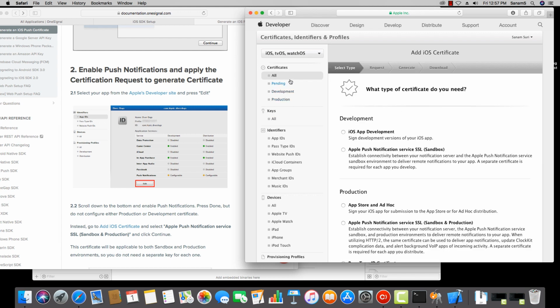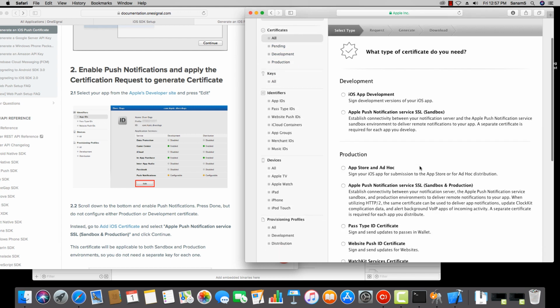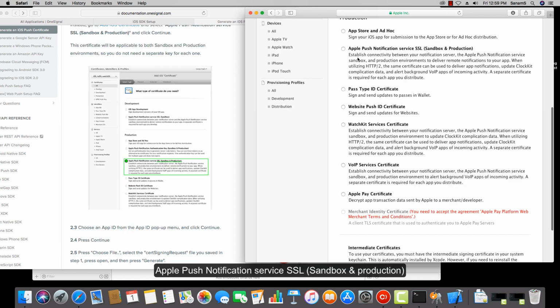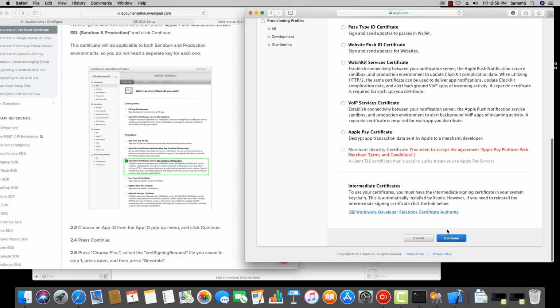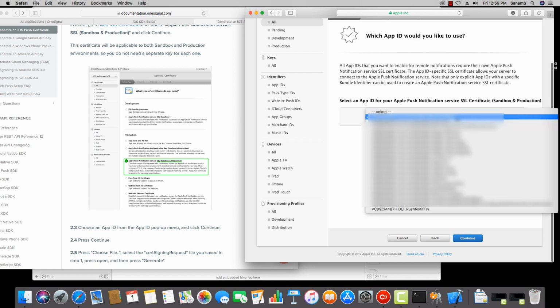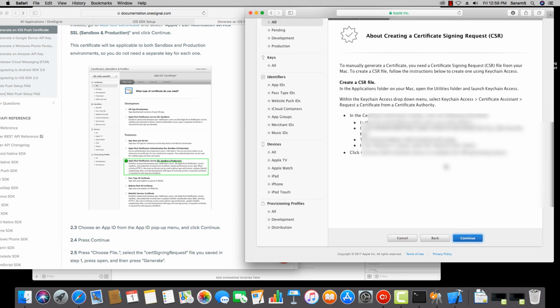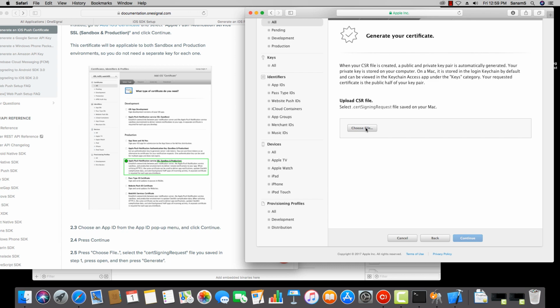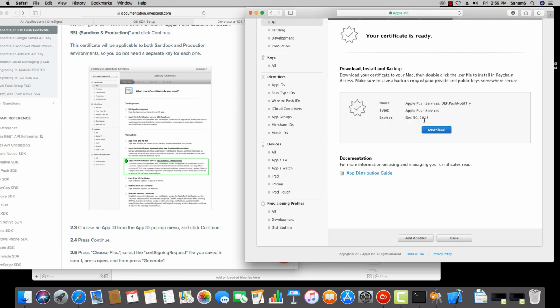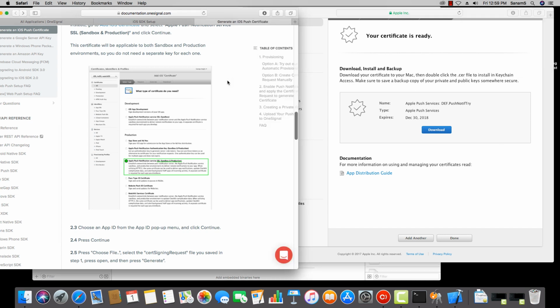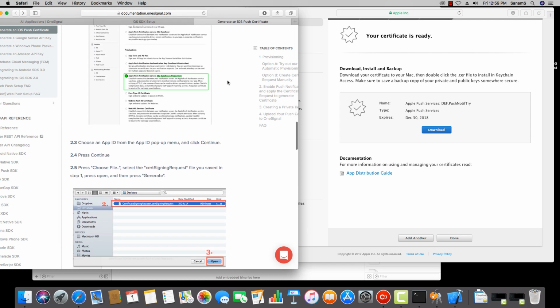So now we're gonna go to certificates, all, and then create a certificate here. So this is the one that OneSignal wants, and we're gonna go for this one. So def push notif, continue and choose the CSR. This is the CSR. Continue and download. And you can see aps.cer. This is the one that OneSignal wants, and we're gonna give this one to OneSignal.